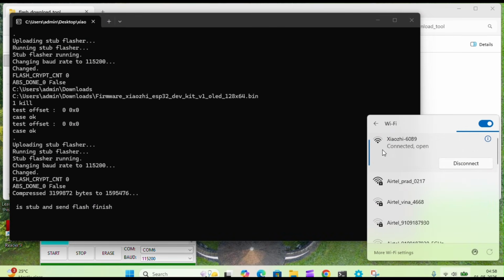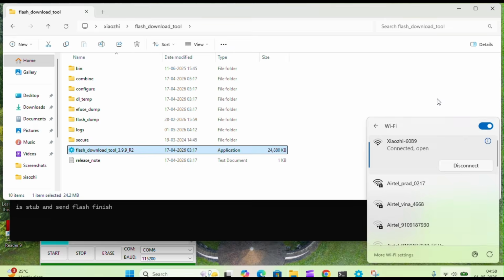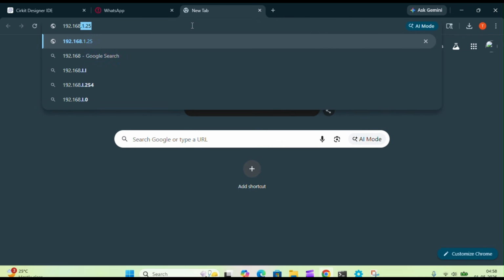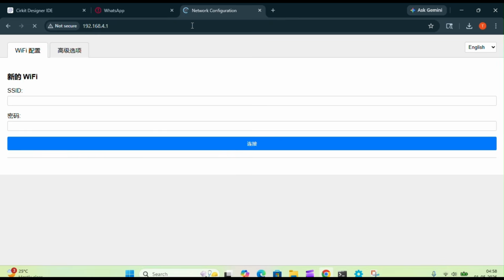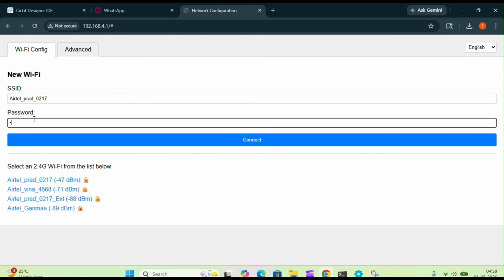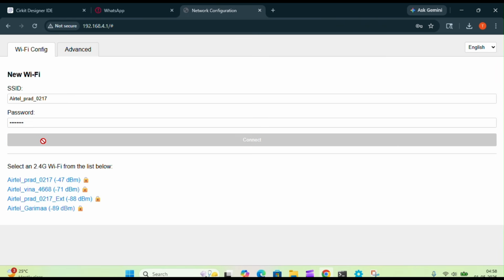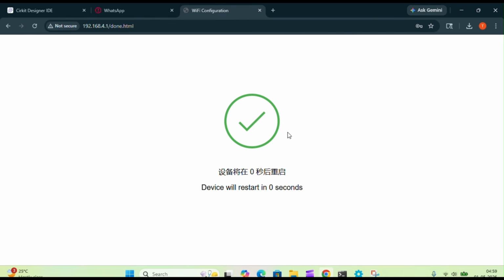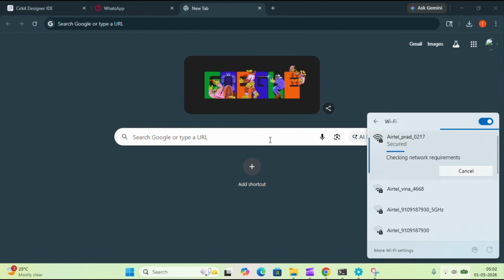Now you gotta open your Wi-Fi panel and connect to Xiaozhi. And then open your web browser and type 192.168.4.1. Then put your SSID and password here. Now you can connect to your home Wi-Fi or hotspot.